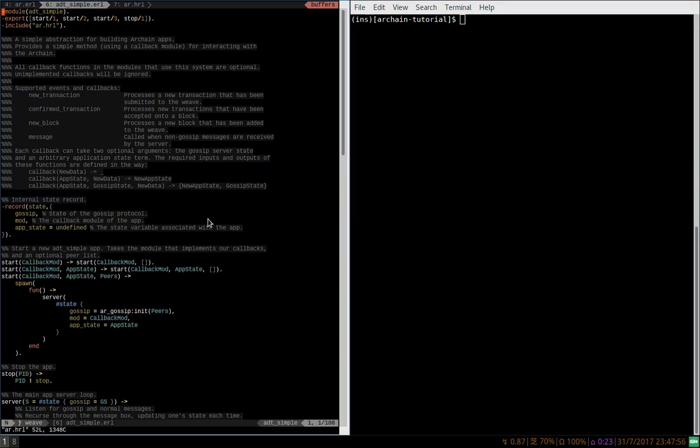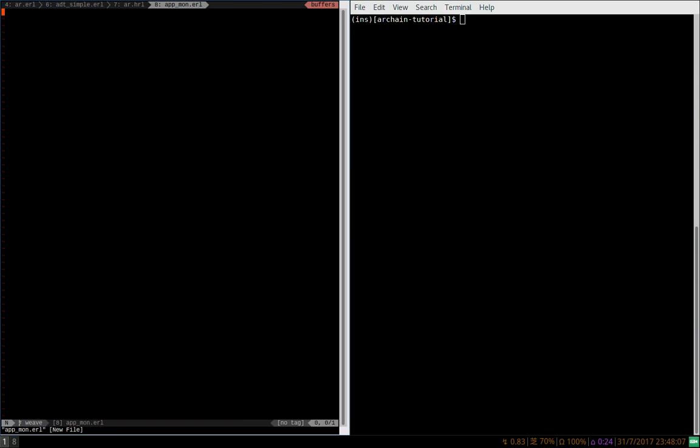So let's get started. The first thing we'll do is build a new app_mon.erl in our Archain source directory. When you're building an Erlang module, the first thing you need to do is give it a module tag. So we'll say app_mon here. And then we need to say what are the functions that are exported from this module. Here we'll say start/0, and that means the arity of the start function that we'll make public, so accessible outside of this module that we're editing, is 0, so it doesn't take any arguments. And also we'll have a new_block function which takes 1 argument.